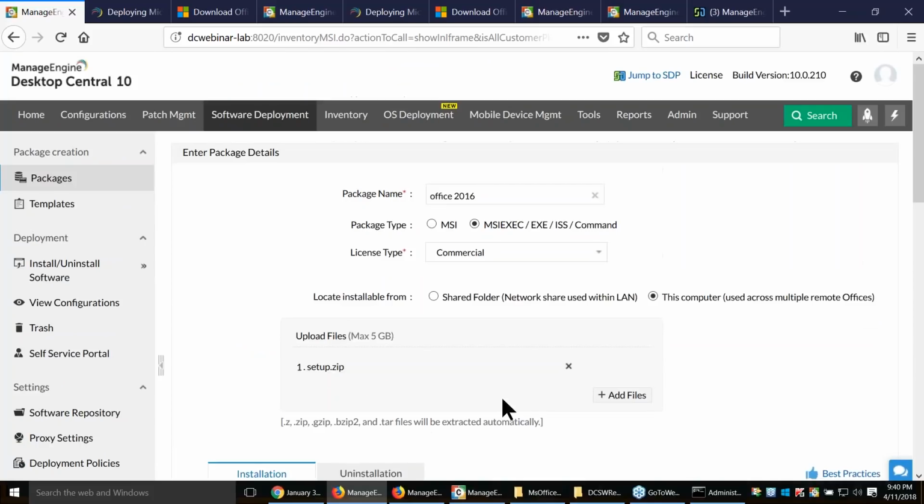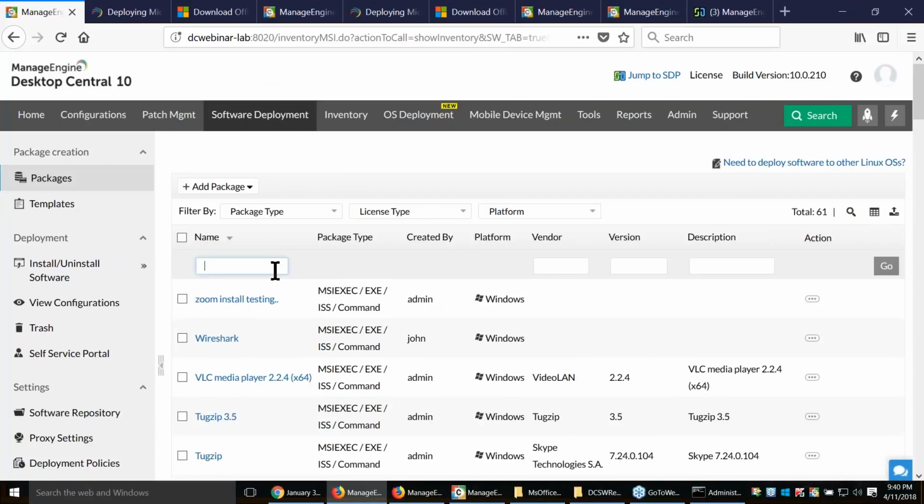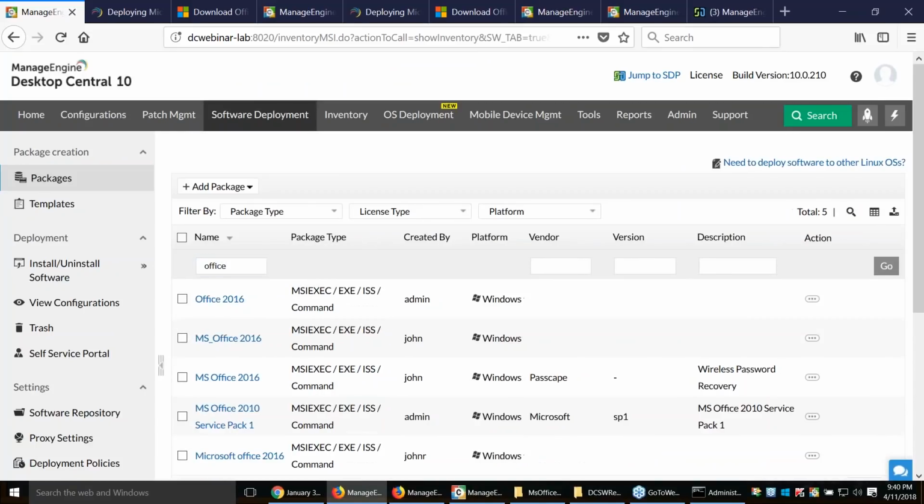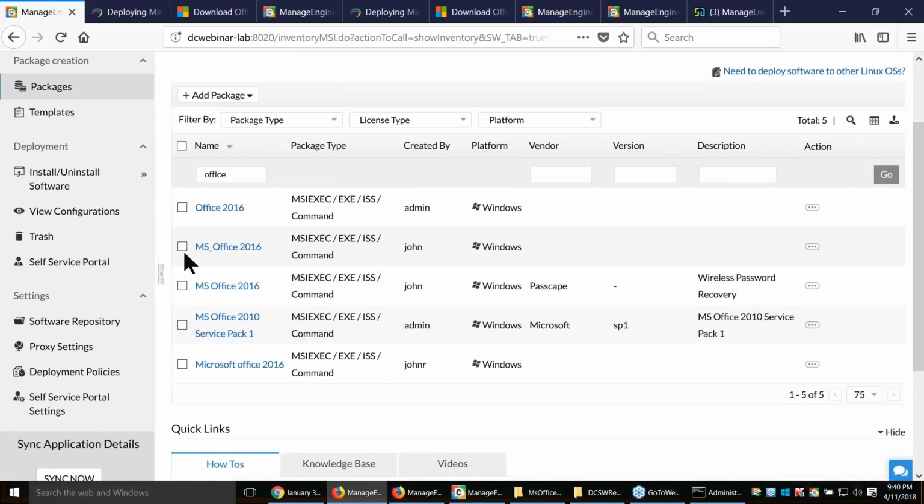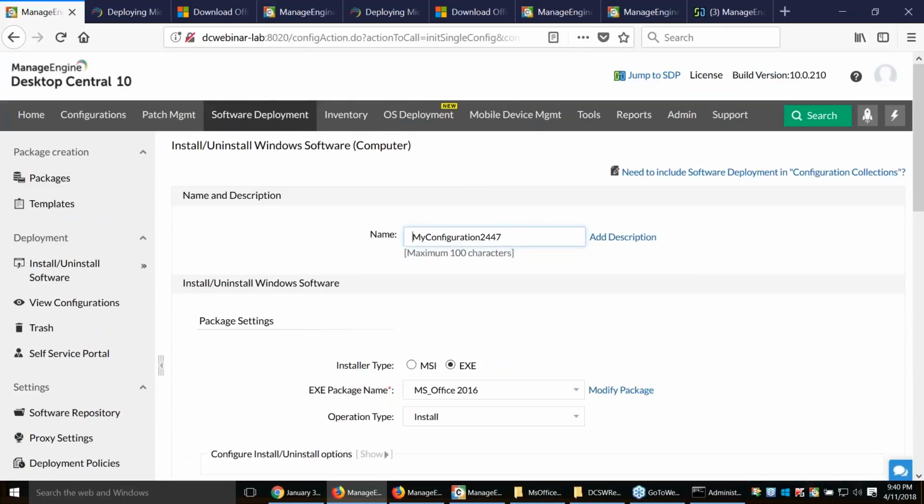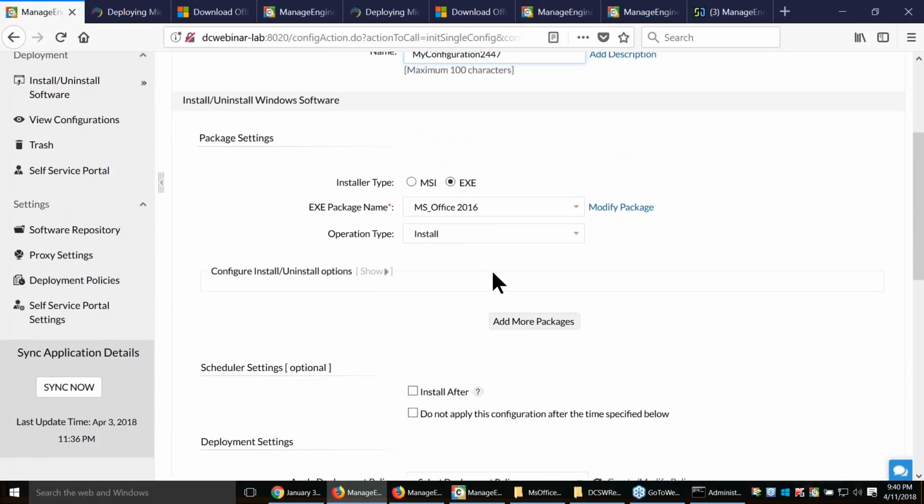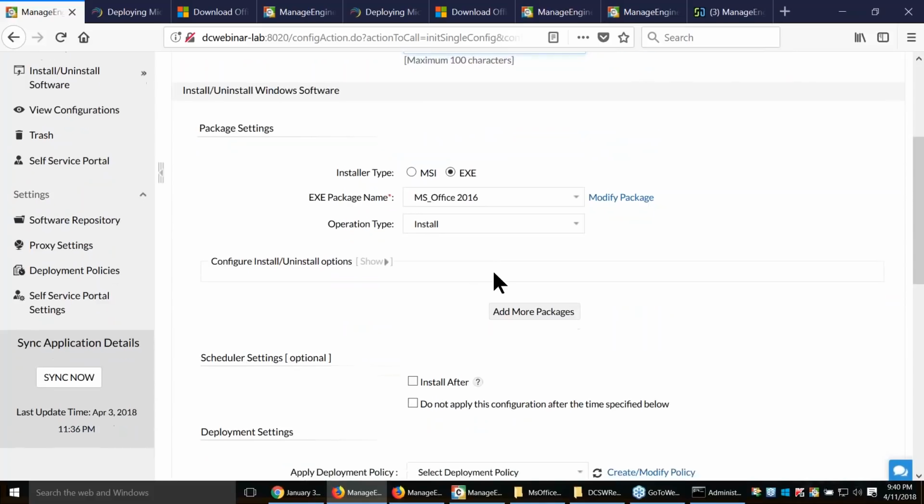So once you add the package, it will again be available on the list of packages. Similar to Chrome, we can go ahead and search for the package that you have created, which will be available here, and you can select the package. You can go ahead and install it for a user or for a computer configuration, just like how we did for the Chrome browser. In John's case, he has to deploy it for a specific department. How do I do that? The rest of the configuration is similar to what we did for Google Chrome.